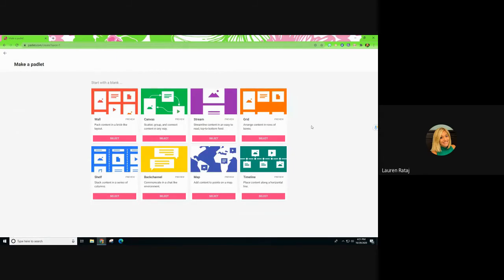There are some different types you can do. First you can have discussions. You can choose just to have a wall. It's brick-like, it just goes anywhere. You can have a canvas where they're all scattered. If you like it organized, you can stream it from top to bottom, grid in different rows, or a shelf. A shelf is helpful. I like to think of this if you want headers or labels at the top, like a KWL chart: what I know, what I want to learn, what I learned. And this is a newer feature, back channel, kind of like communicating back and forth. That's neat. There's also maps if you want students to add content, and timelines that they can drag and drop and move around. So a lot of really cool ways you can set up your Padlet.